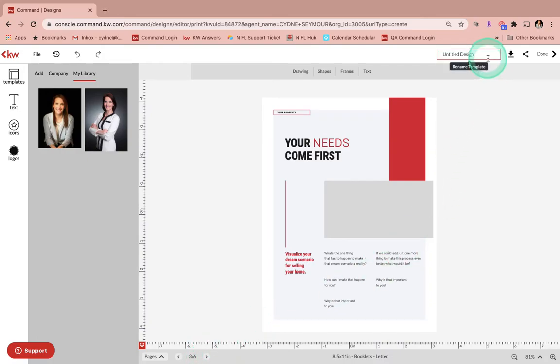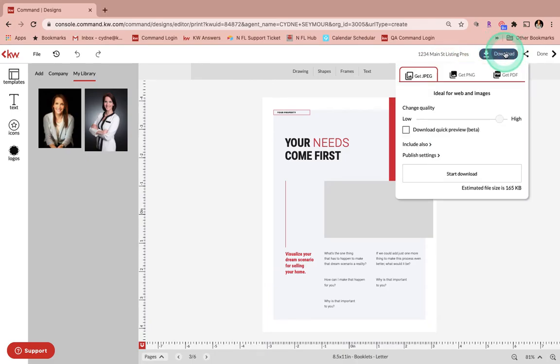Then we just want to come up here once we're completely finished. We would make sure that we rename this template. So this might be 1234 Main Street listing presentation. I'm going to click enter. Then I'm going to click the arrow right next to that because I want to download this. I've got options. I can download this as a JPEG, a PNG, or a PDF.